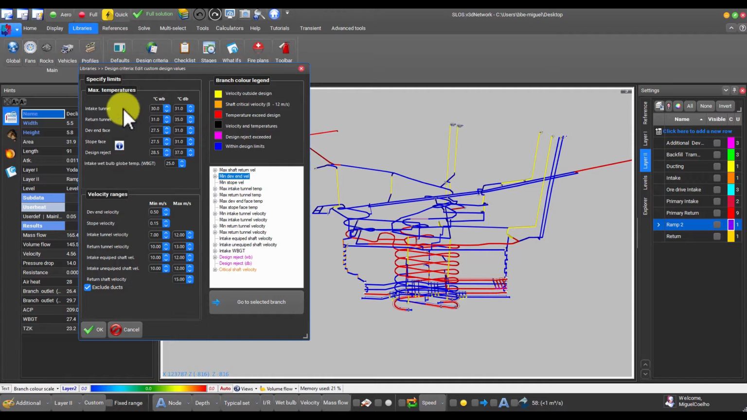So let me set up some parameters here. The intake we can keep at 30, the return terminal we can change to 33. Development faces, we want to keep them below 29. There is no slopes in this model, or slope branch types, so you could just make it 29. And your design reject 29. In terms of dry bulbs, set that up to 33, return 35, development 33. Again, you would set up these fields according to your design criteria.